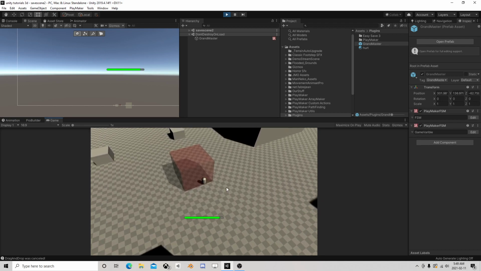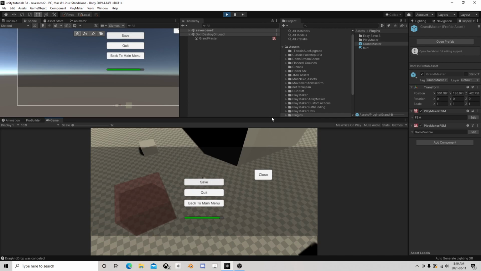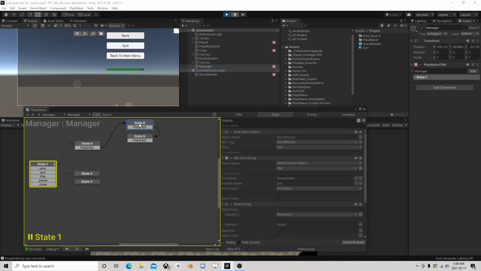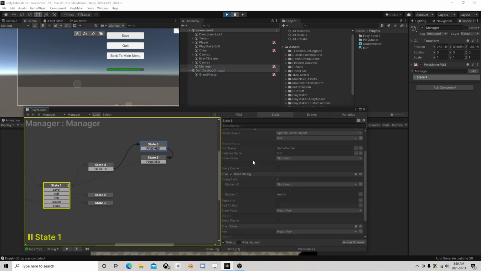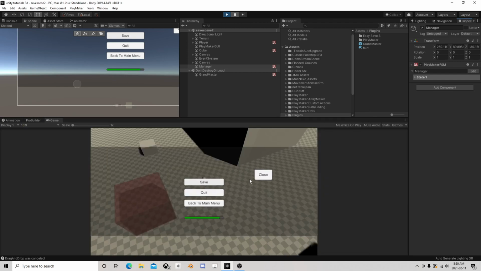So, okay, we took damage. We bring that up. We hit save. Let's pause. And let's go. So we found the Grandmaster. We got that stuff. And we're building strings and we're saving values. Now this goes into slot 1 just by default.